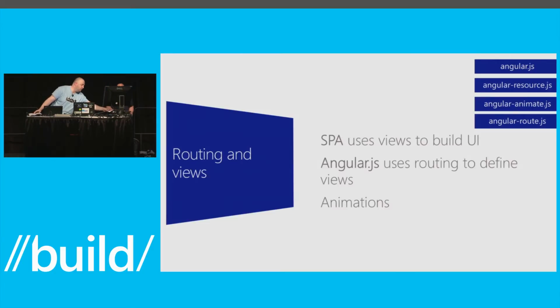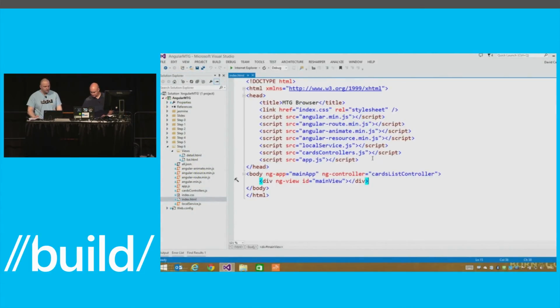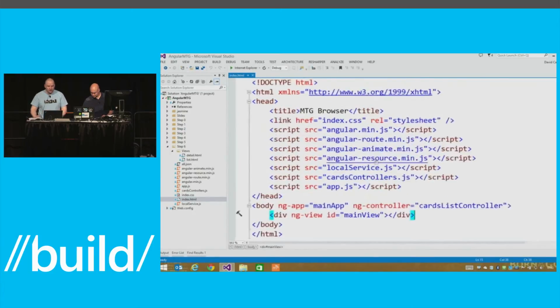I will also add some cool animations. Just because it's simple to do. So, this is my new version of the main page. Always the same thing. Just notice that I moved my ng-app there, just to show you that you can put it everywhere. It just depends on what you want to do with that.